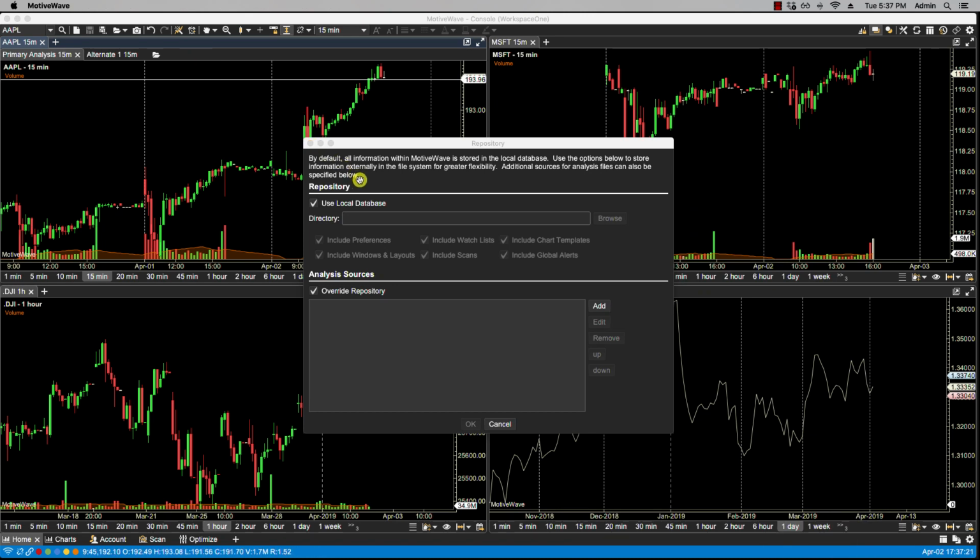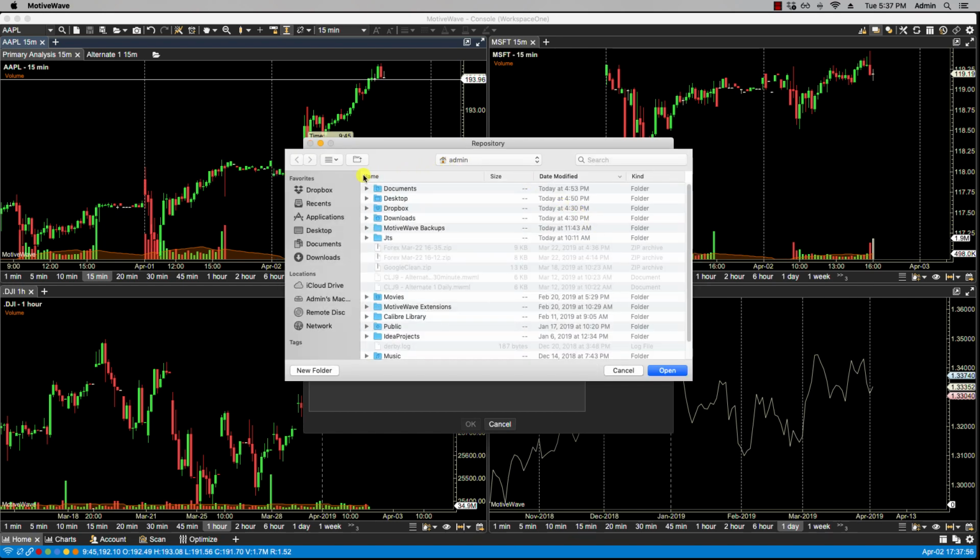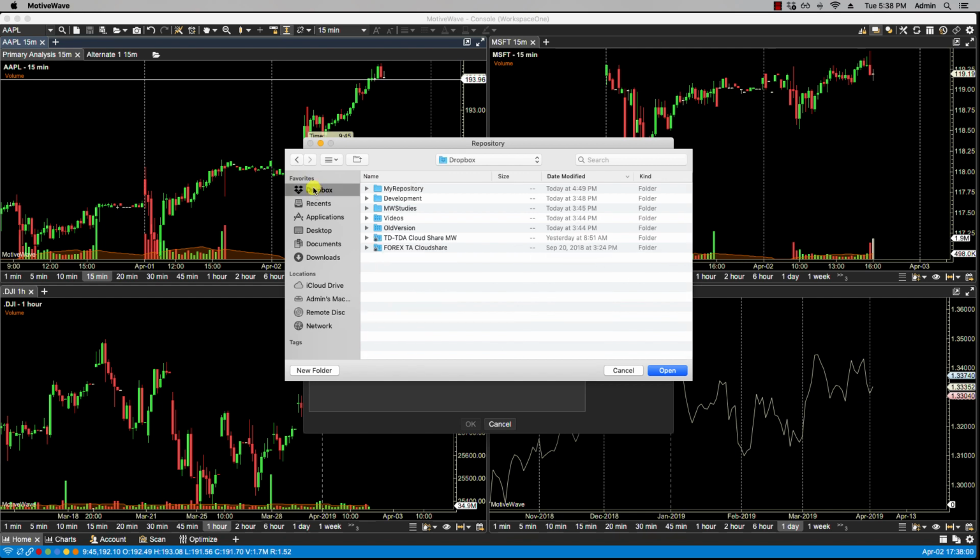Okay, so the first thing we want to do is uncheck use local database. What this does is tells MotiveWave that we want to no longer use a local database to store our data, but the file system. And in this case, we're going to point this to the root directory. In my example, I'm using DropBox, so I'll select DropBox. And if you're on a PC, you'll also be able to access your DropBox. So the root folder, we're going to select the root folder.